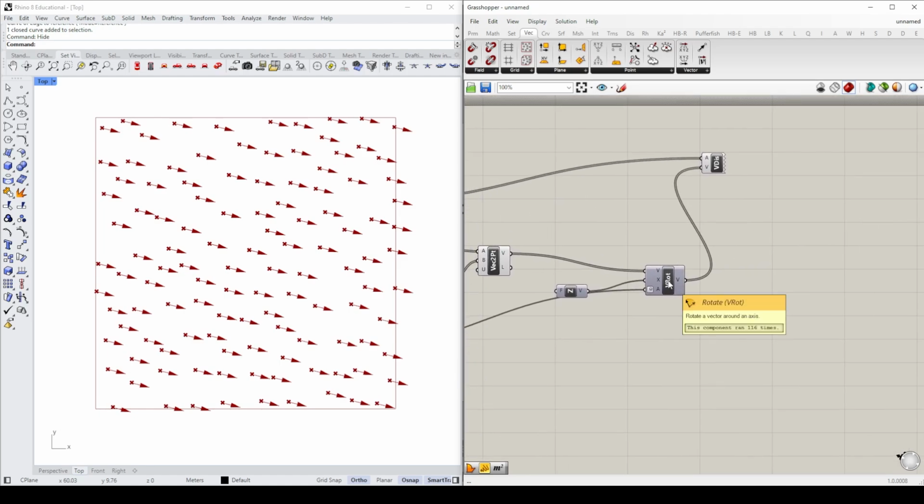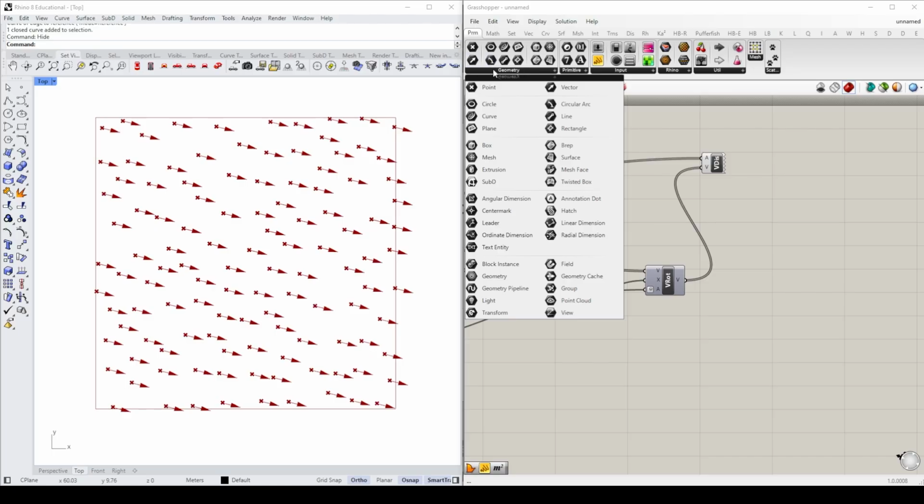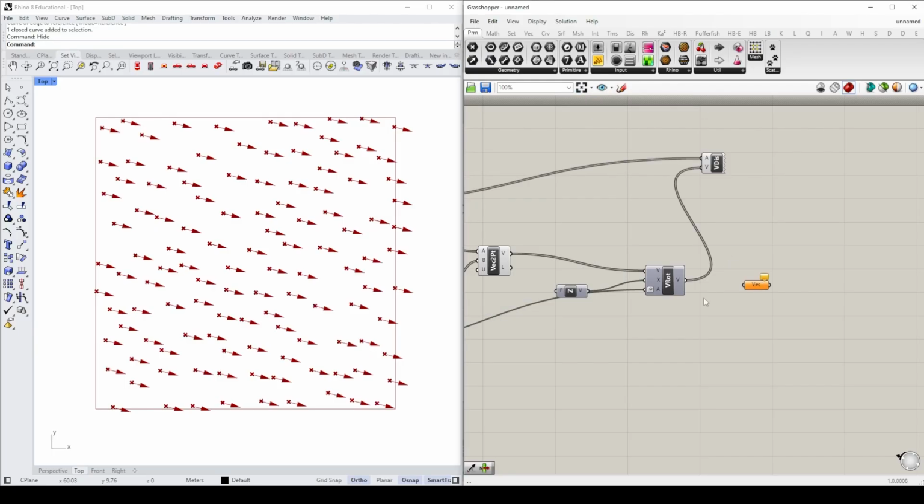So I'm going to do one final thing. I'm going to take these vectors and I'm going to drop them into a vector parameter container. So here under geometry point, the second one is vector, and I'm just going to drop them into here, group that, and I'm going to right click that, and I'm going to name this group overall field vectors.